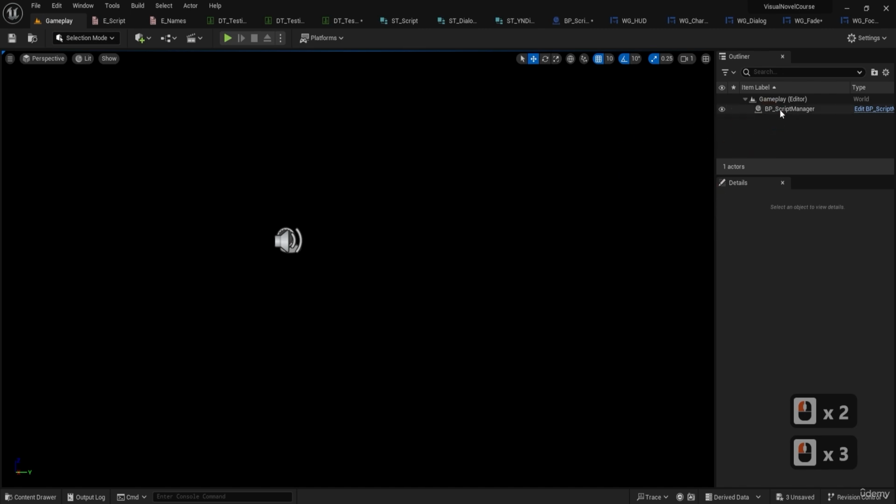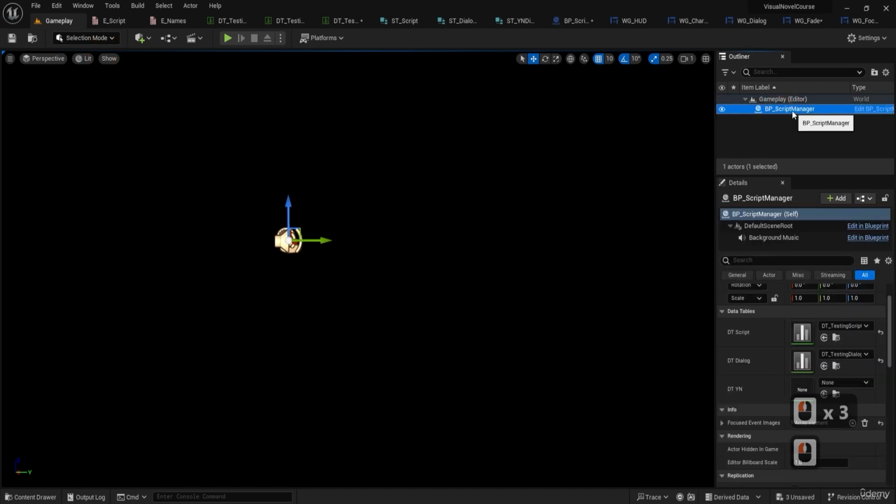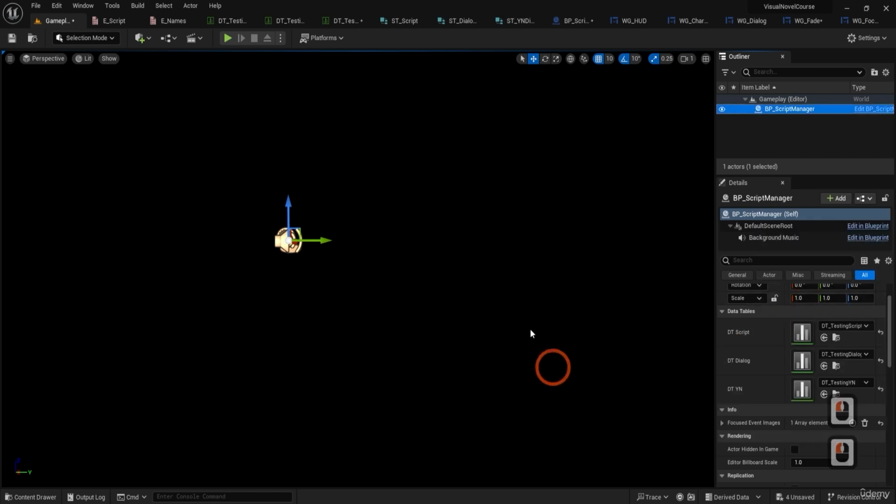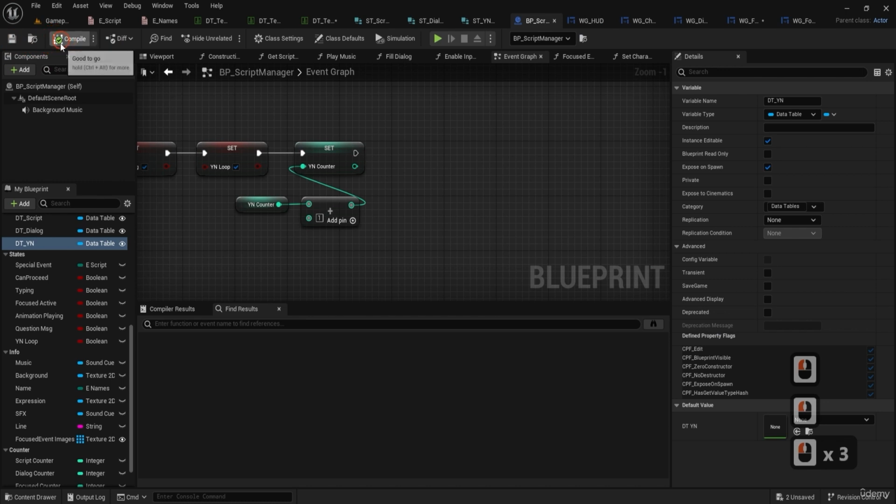Let's go to the gameplay map and select the blueprint and add the testing YN. Save the blueprint. And I think this is it for this one. We're gonna continue because we have to explain some special rules about the YN data table.